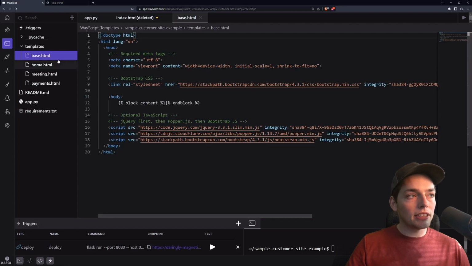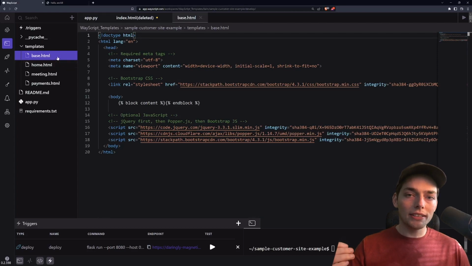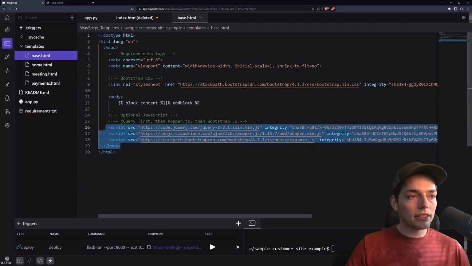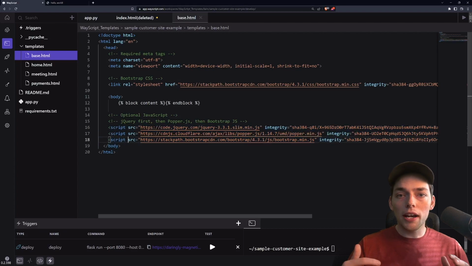In my base.html, what I'm doing is setting this up as the base file, and then I'm extending off of that. What that means is elements that I want on every web page will go in here. So I want all of my CSS and JavaScript that I'm importing to go into every single file within my website, so it's included here.